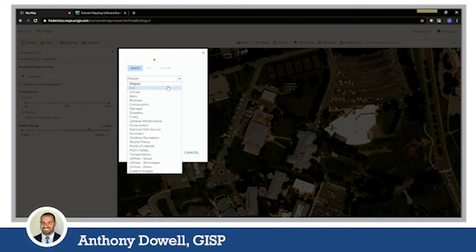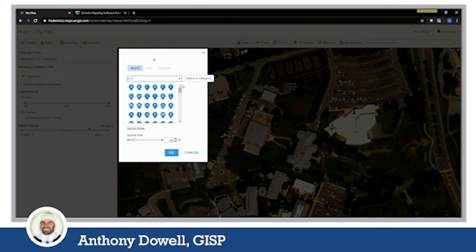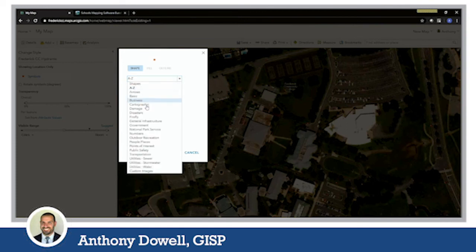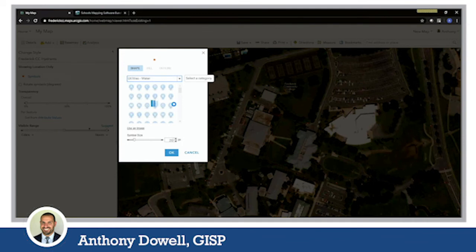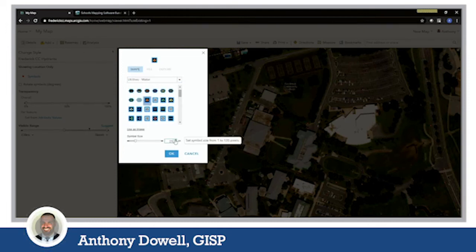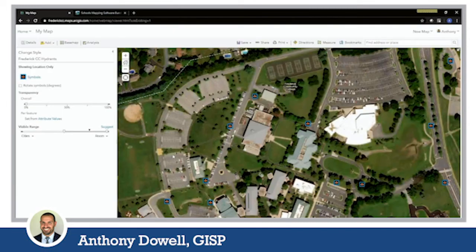I've got some ABC, which are letter symbols. I've got everything on down into utilities. For this, maybe I'd want to look at utilities for water, since these are hydrants. I can pan around and see if I see something that looks good. Maybe we'll go with this icon. From there, I can change the symbol size. I want it to look a little bigger, so I'll change this and hit OK.